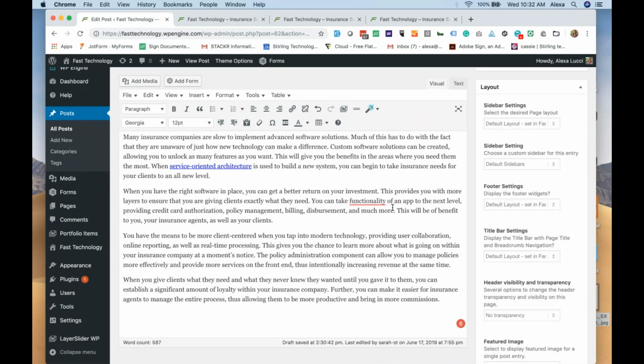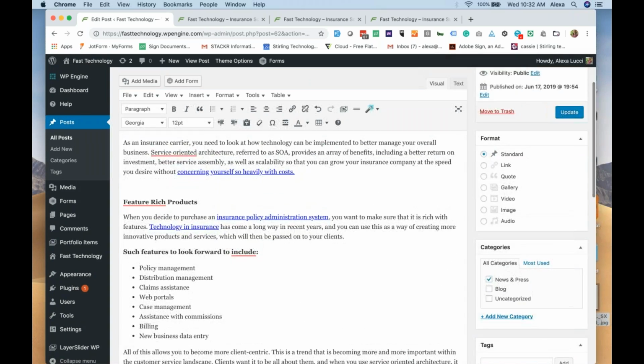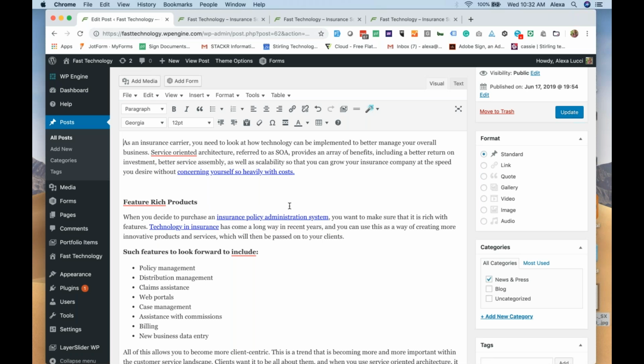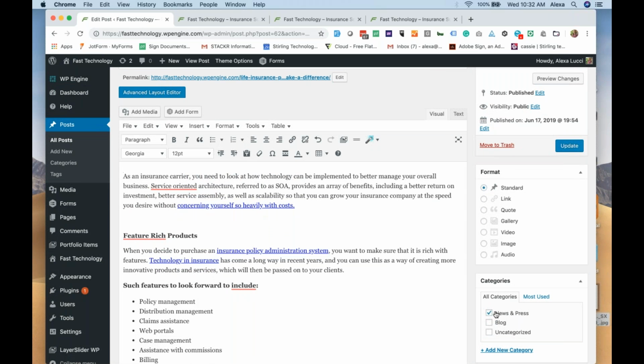So anyways, this is a post that was already created for you. You will want to tag over here under categories, news and press, so that it pulls onto that homepage section. So this is how it's pulling in there. If you're making a new post, just be sure to tag categories, news and press.